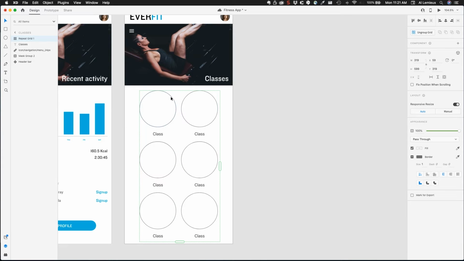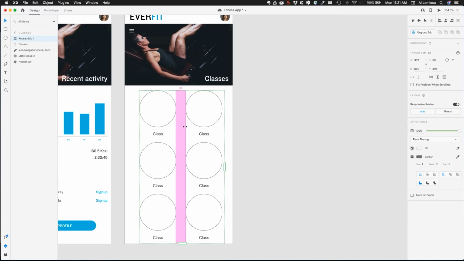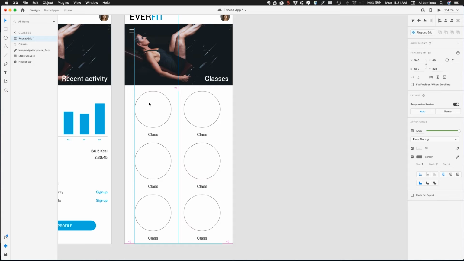Okay, so next I could put images in. As I move my cursor over, you can see these pink areas. That allows me to adjust the spacing. This is the vertical spacing. This is the horizontal spacing. So I can push these out a little bit more. Just get that centered in there.